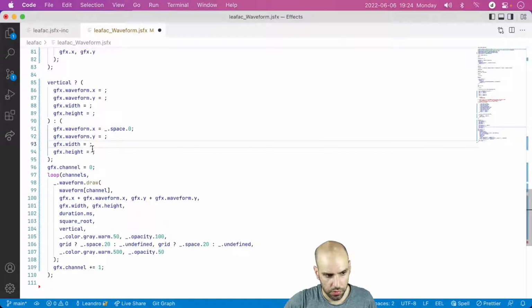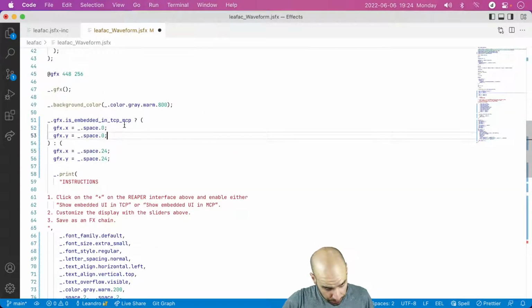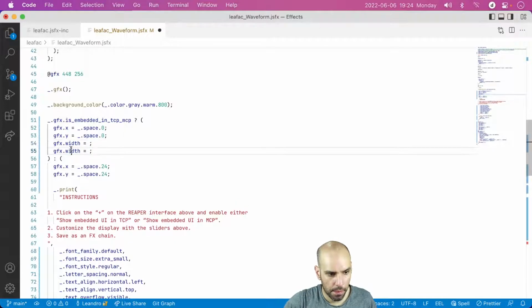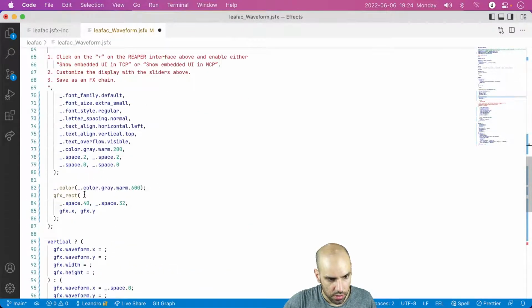The width of the component will be the width of, I guess, the whole component. So we will need a GFX width and height. And in case I am in the TCP, that's the whole width of the display and the whole height of the display. Otherwise, it is the width and height of this rectangle.